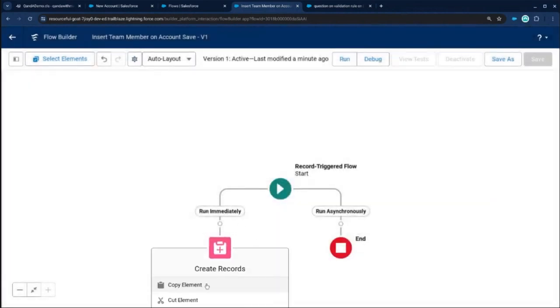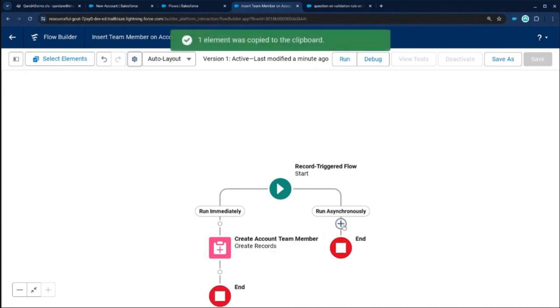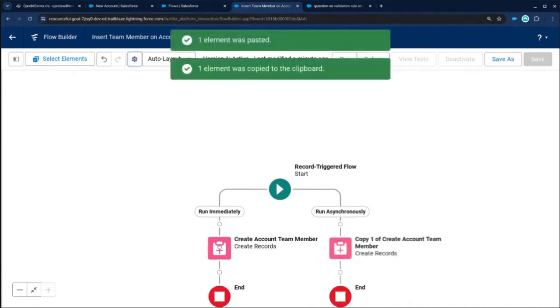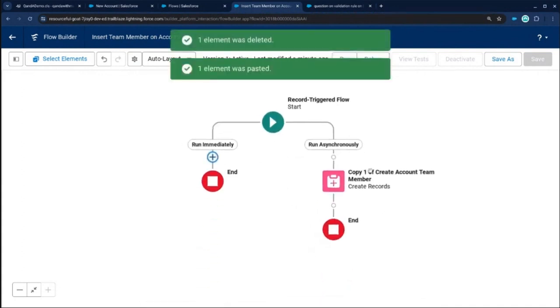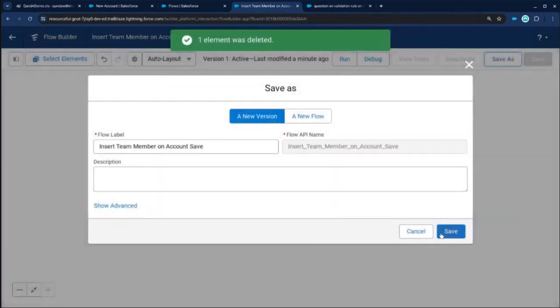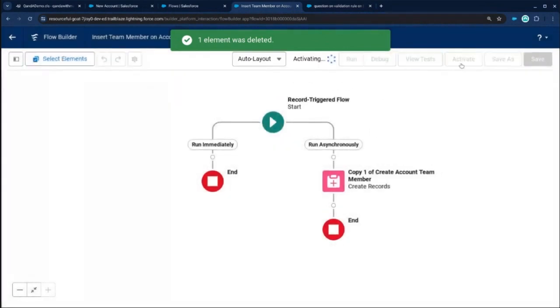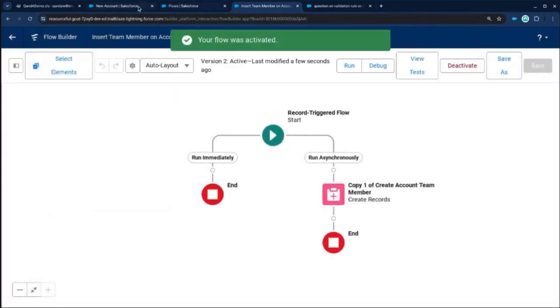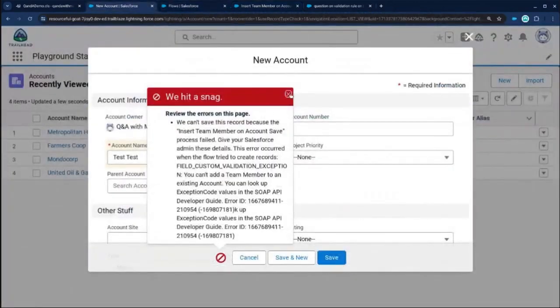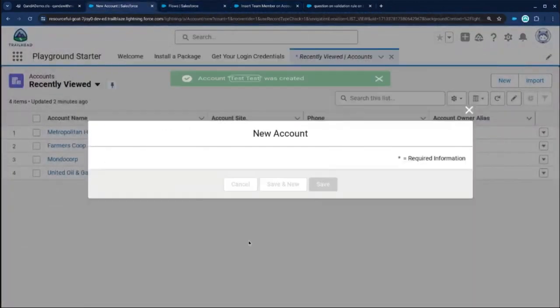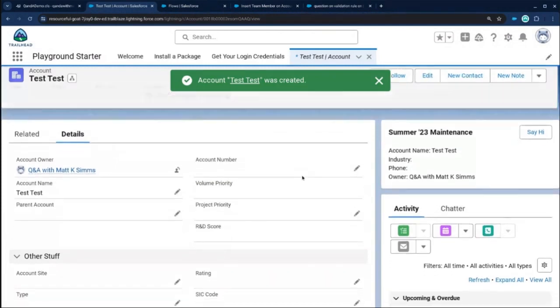What I'm going to do is copy this element. Actually, well, yeah, I should. There we go. Paste it. Let me delete and hit save as and save and activate. So now I won't see the error message because it's running asynchronously, which means that it's going to run right after I hit save. The question is, when it runs asynchronously, is it going to work? So I don't see the error message.